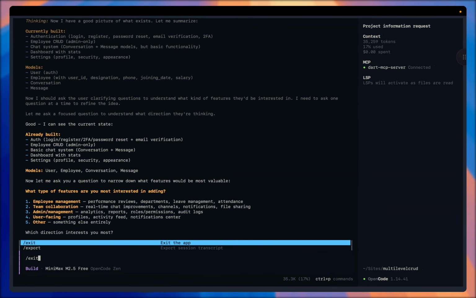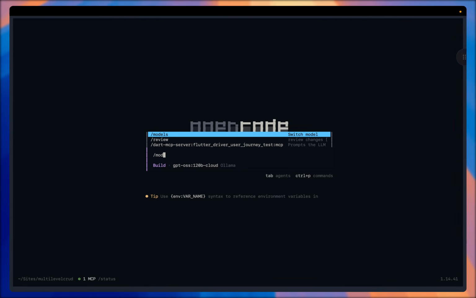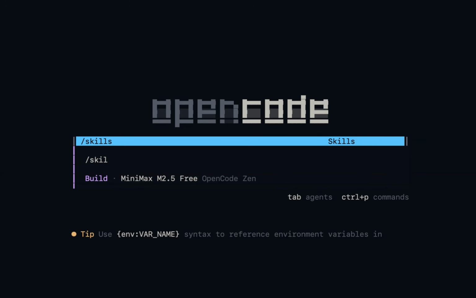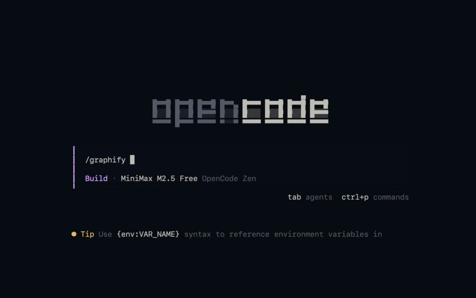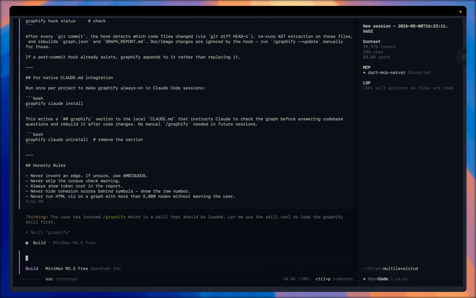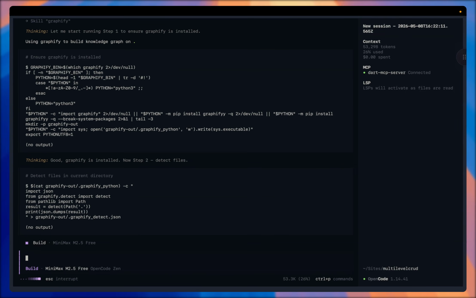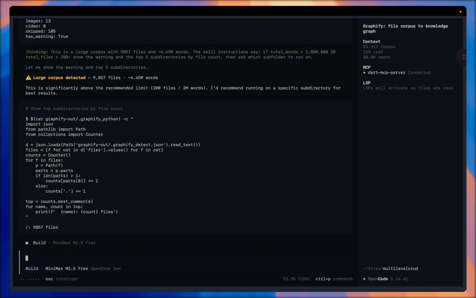So let's see Graphify in action. So I will just initialize open code again. I need to change the default model. So to use that skill, naturally we'll go to skills and just type Graphify and hit enter. So naturally it will put in its whole other set of system prompt. It will run some code and it will ask me which files to consider.